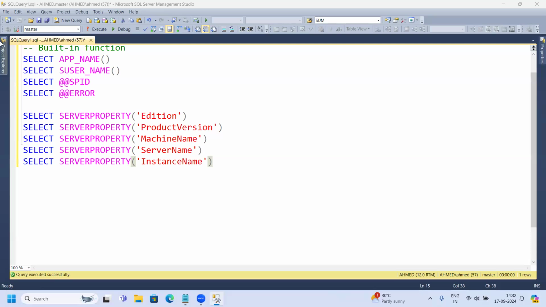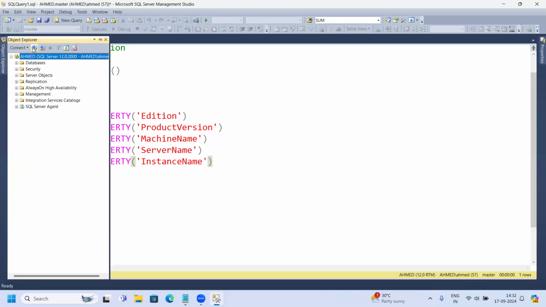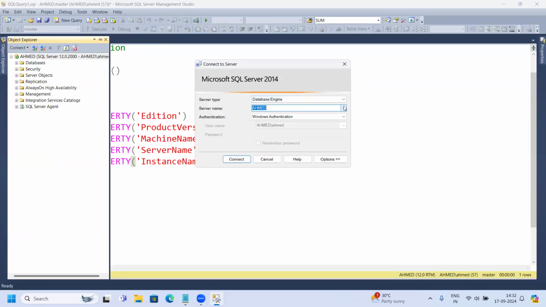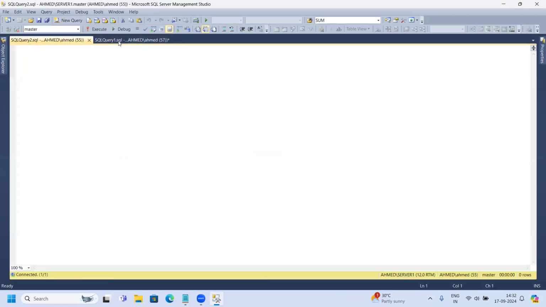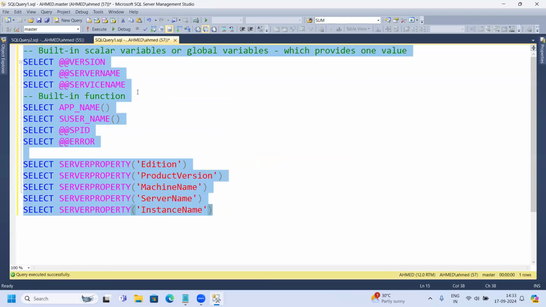I'll show you another way. One second. Connect one more time, please. Now change to the named instance. This is my named instance, server 1. Okay, chalo, connect. Open a new query, one more query. Take all this as it is.